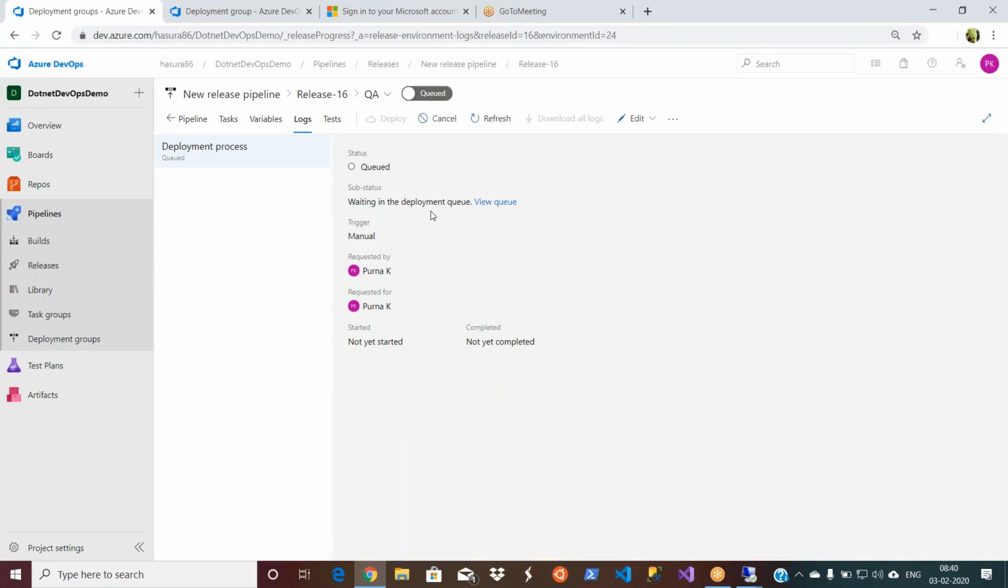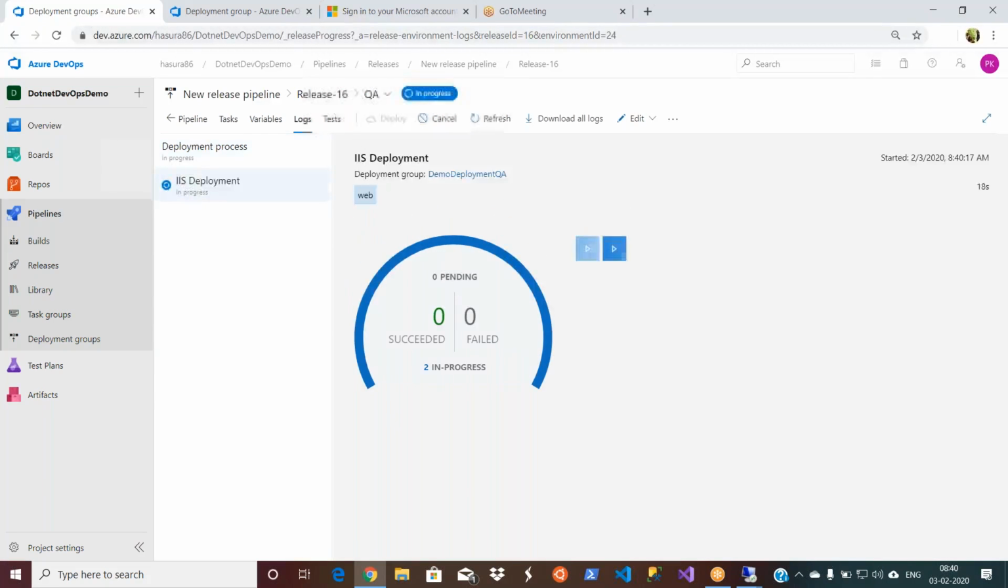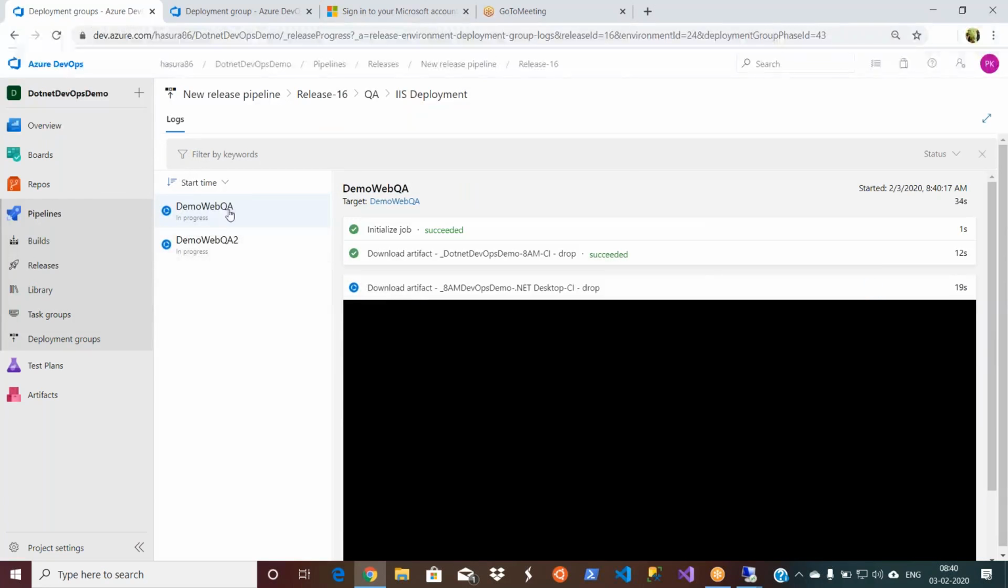It will be waiting in the deployment queue because we are using the free one. It basically started, right? It has to create the virtual machine internally. Let me refresh. It's been started. Now you see the first IIS deployment is started, and the tag that we use is web. 2 in progress. See, it is happening parallelly. It is deploying to the 2 servers, QA and QA2.